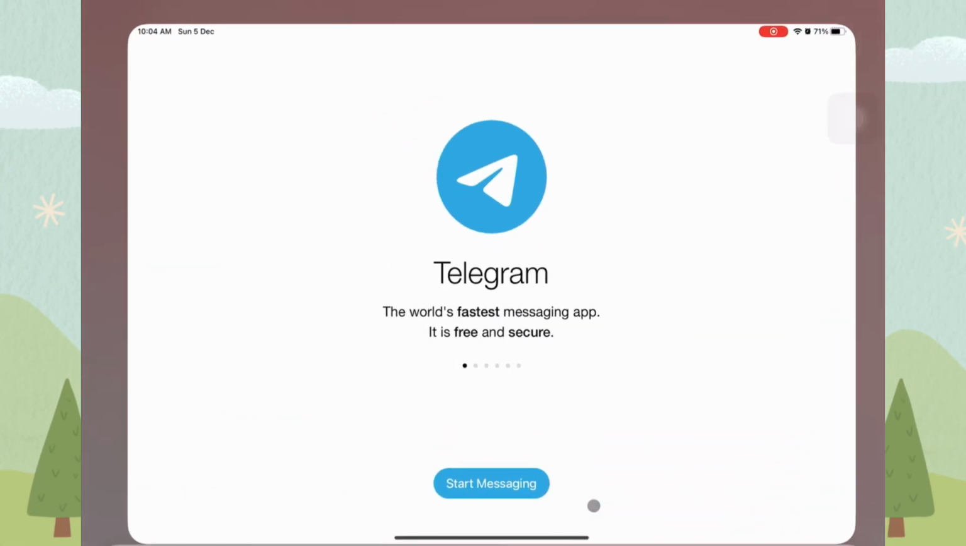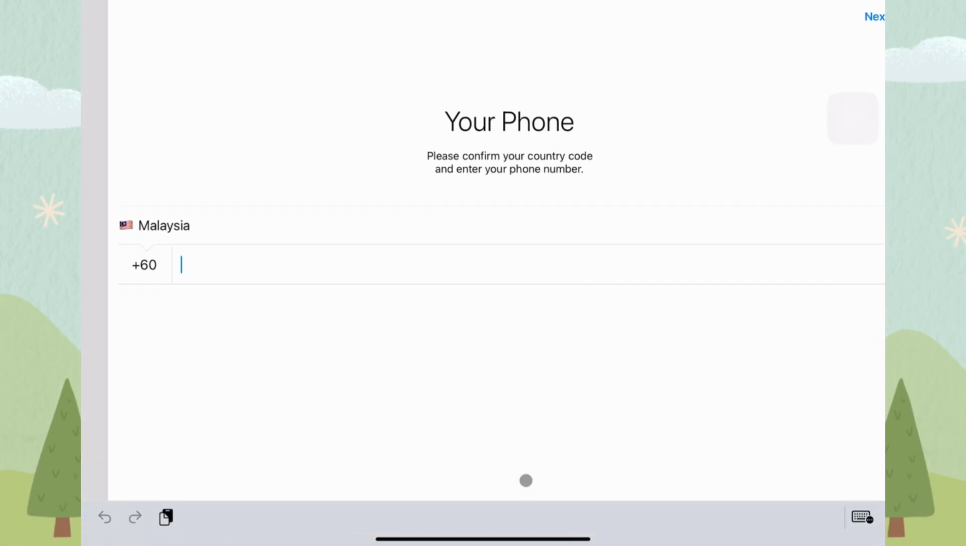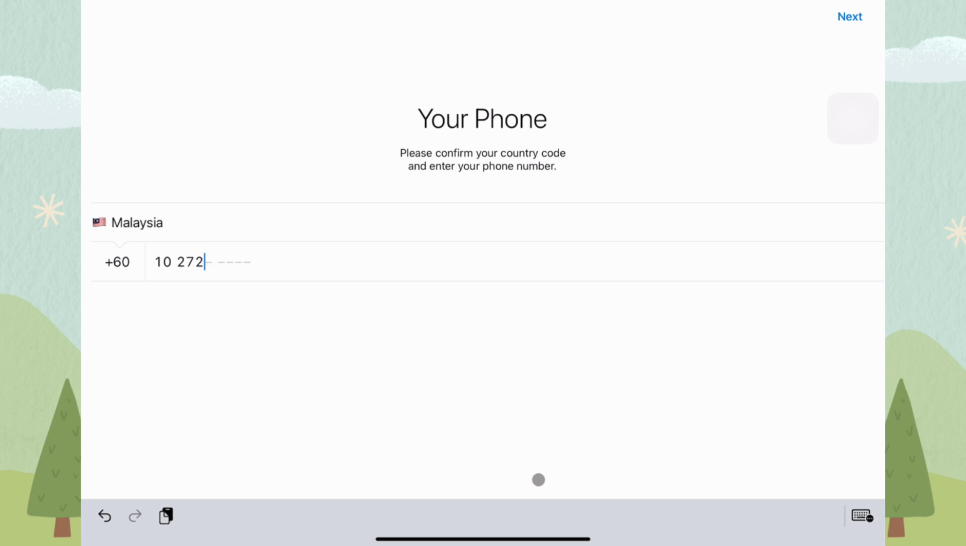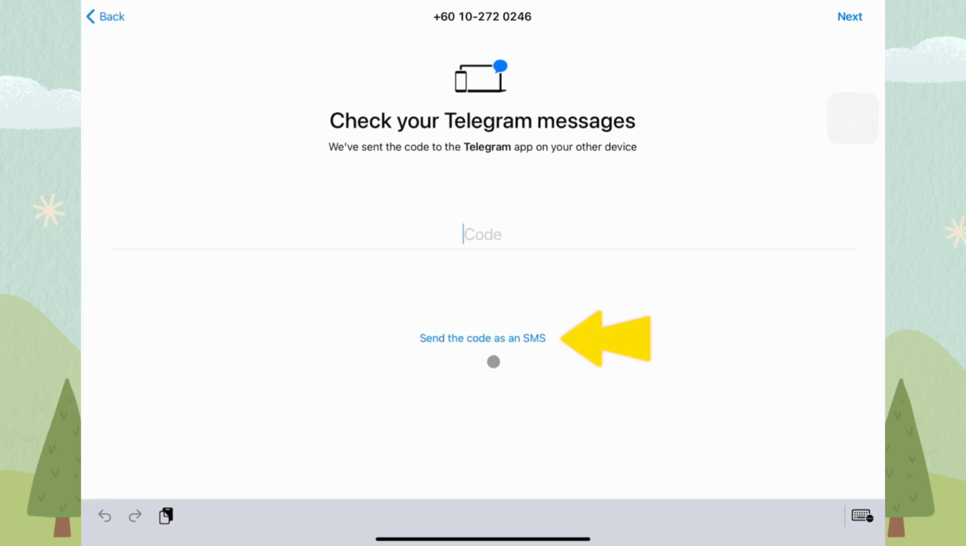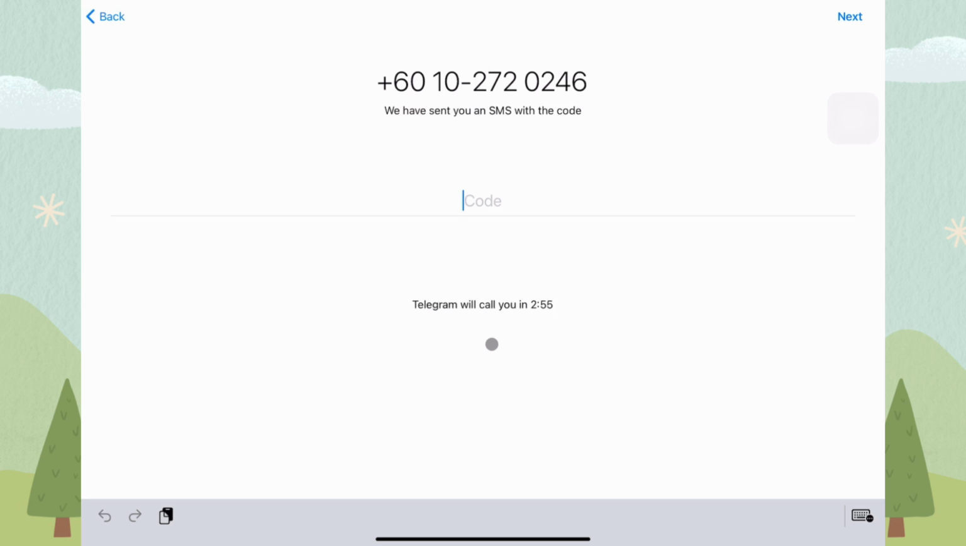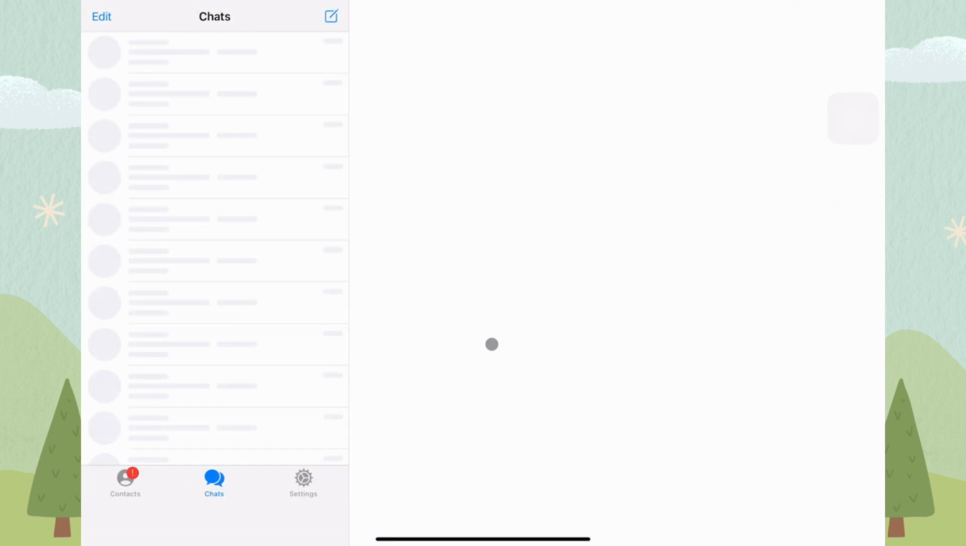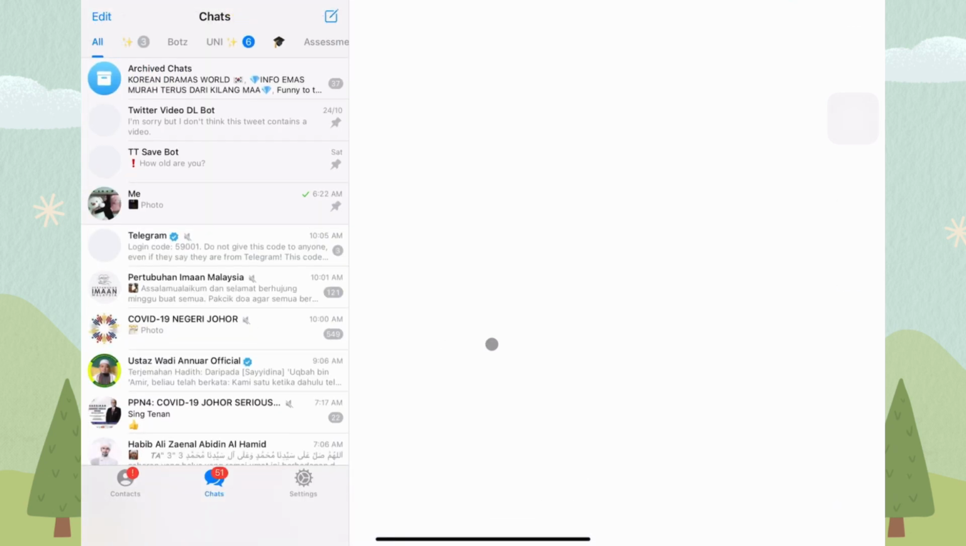To get into Telegram, you need to sign in using your phone number. Type in your phone number, and click Next. Click Send Code as SMS, and you will get a message containing 5-digit codes. Fill in the code in the code section, and that's it. We are already on the Telegram.